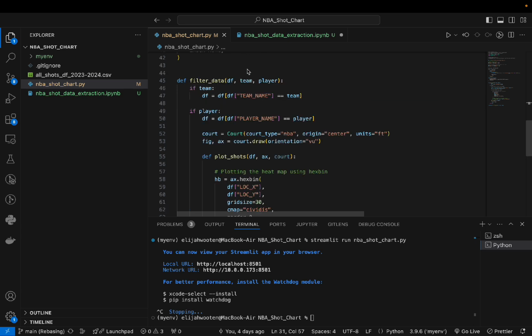Then down here, we define a function called filter data, which takes in the parameters data frame, team, and player. It says that if a team is selected, then the data frame will be a data frame where the team name is equal to the prompted team. And then same with player. Once a player is selected, then the data frame will be a data frame where the player name is equal to that player. And then we'll draw a court using the court class here. We'll say the court type equal to NBA, center origin, the units are in feet, and then figure axis equal to court draw, orientation equal to VU, saying that these are the figures and axis that we'll use for our court.